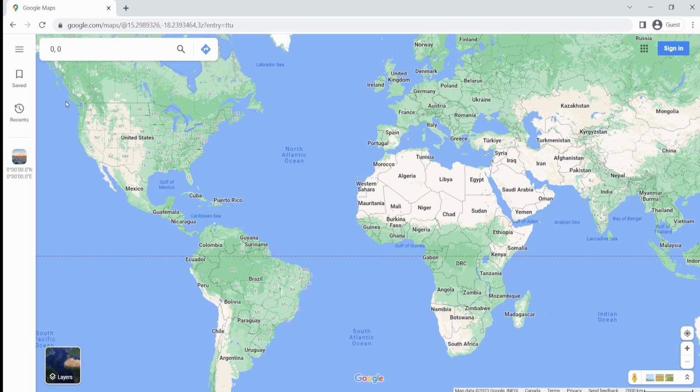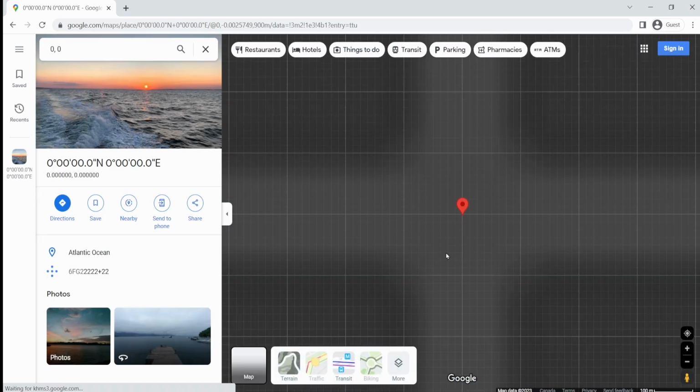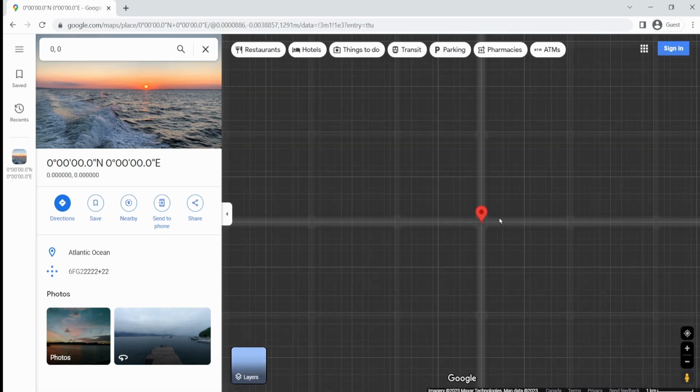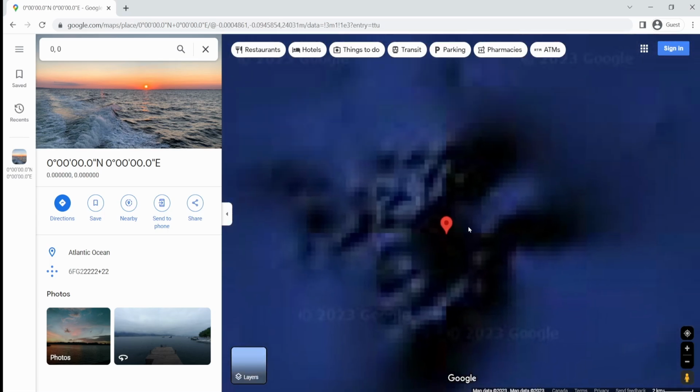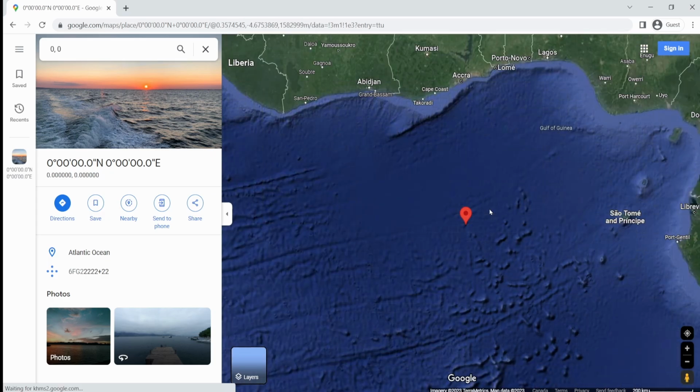Okay, so first I just want to show you where Null Island actually is. I have Google Maps open on my screen. If I type in 2 zeros and hit enter, it will take me to this location, which is what we call Null Island. As you can see in Google Maps, it's not an actual island. There's no landmass here. Instead, it's exactly on the equator, which is 0 degrees latitude. And it's also on the prime meridian, which is 0 degrees longitude.